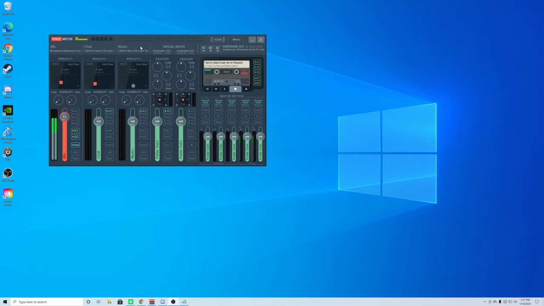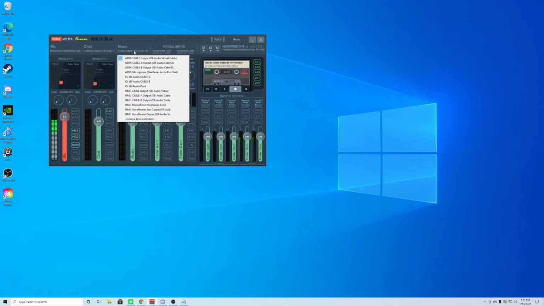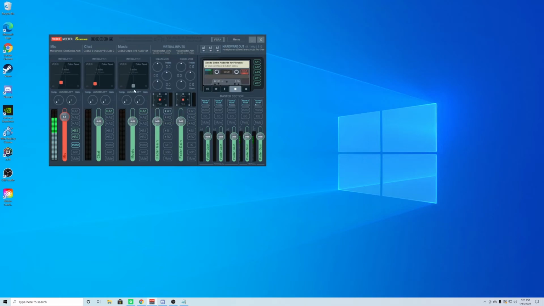I've obviously named hardware input 3 Music, and you want to click here to select your cable. Just do WDM again, click cable A or B, and then set it to A1. Now you don't have Spotify linked to Voicemeeter yet, but how you're going to do that is go back to your sound icon here and open sound settings.